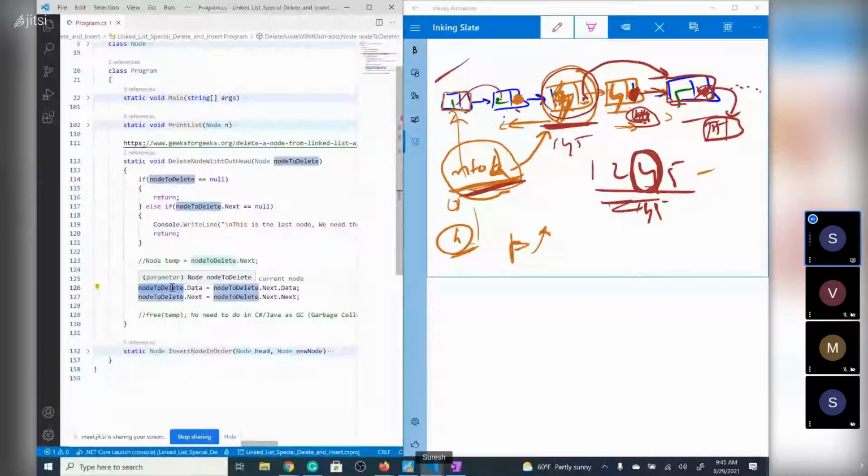Now you want to delete the node to delete, and you are copying its data: node to delete next dot data, whatever the next element's data is, you put it in node to delete data. And the next one, node to delete dot next equals node to delete next dot next. Whatever the address of the next element, we put that as the next address of the node to delete. It's very simple, just two lines.